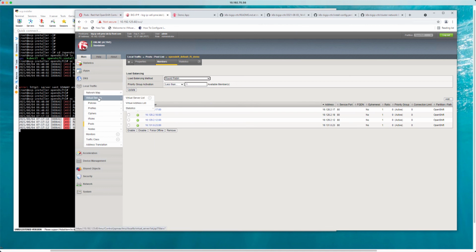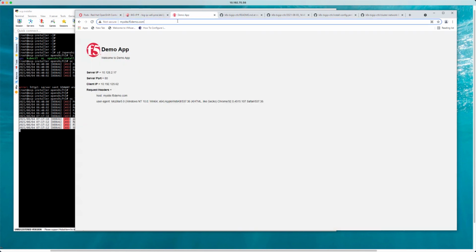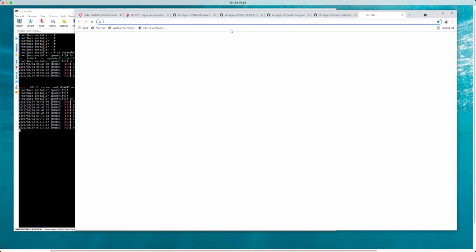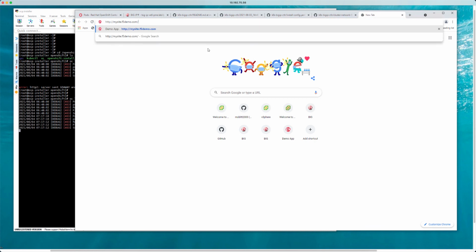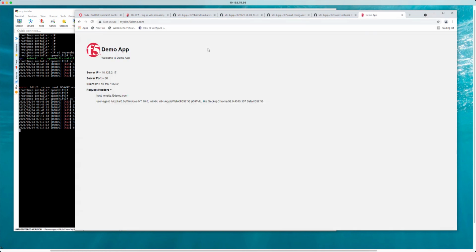If I want to connect to the virtual server, I can connect here. And so this is my site. Let me remove this just to make sure that there's no games here. So if you connect to my site.f5 demo, it comes up. This is obviously the Big IP. I'm connected to 2.17. There's obviously persistence in here. And so that is the connection from external.